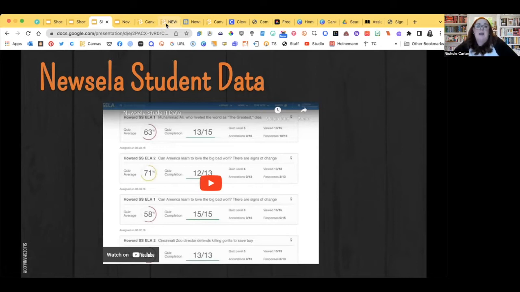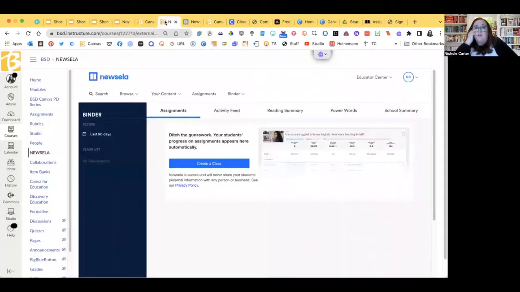For students to access Newsela, they would just go into your Canvas course and hit Newsela just like I did, and then their assignments would pop up. So that would be your direct instruction to them.